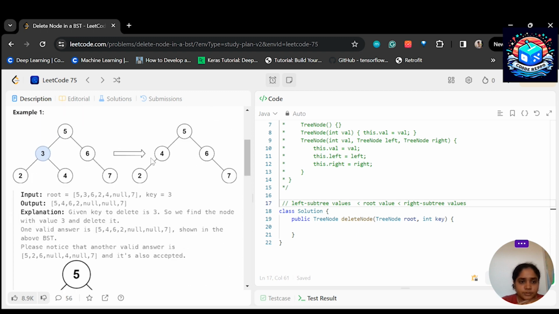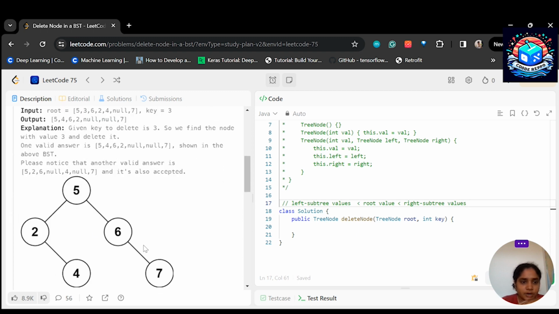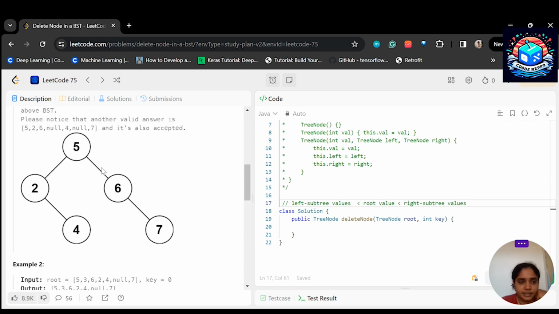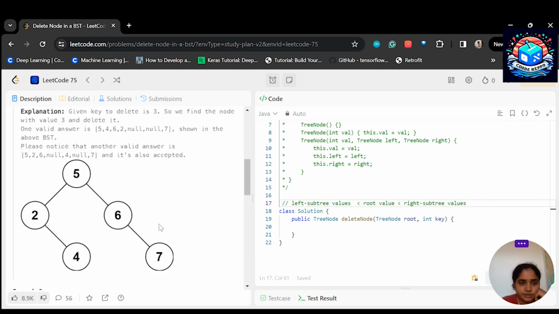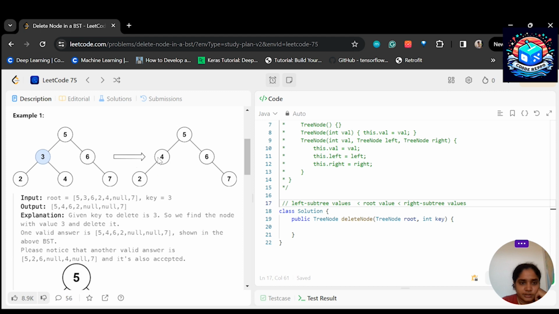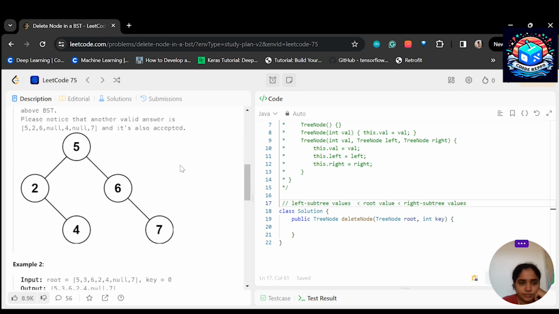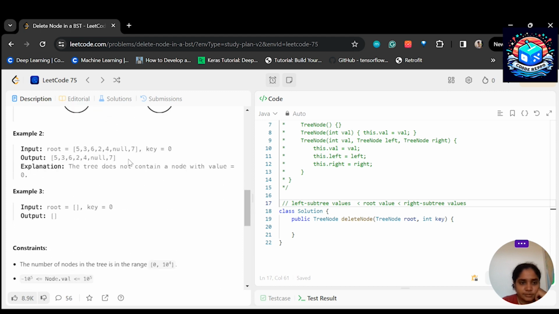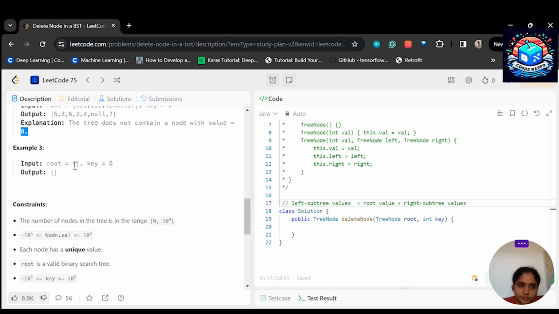Okay, so the output is here. And here they have given another output, which is also a correct answer: 5, 2, 4, 6, 7. So we'll stick with this. It's easier for coding purposes. And example 2 is given. The tree does not contain a node with value 0. So if nothing is there, just return the root, nothing much. If root is null and key is 0, then return null.